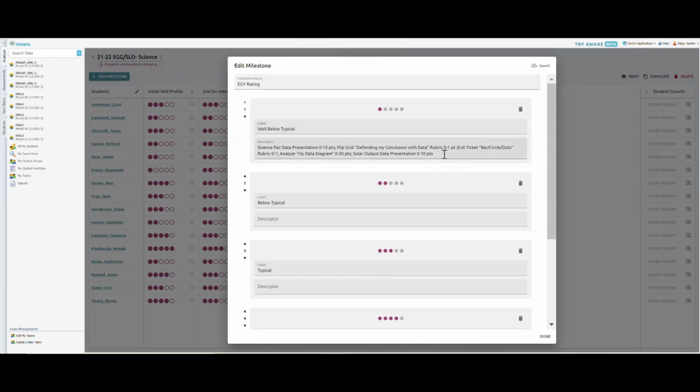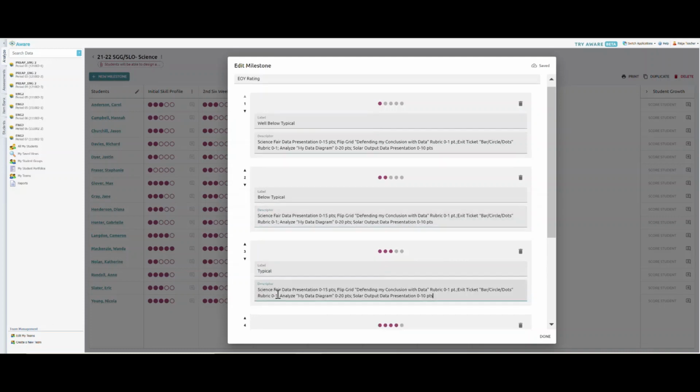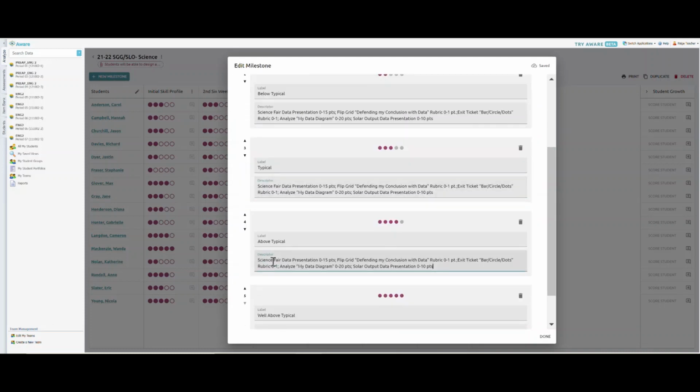When you have your 5 pieces of evidence that are required, you're going to copy this and paste it into the other levels. Again, I can use my Control-C on the keyboard or right click and copy and paste, and then I'm going to paste it in each one of these boxes so that it will be in each descriptor.